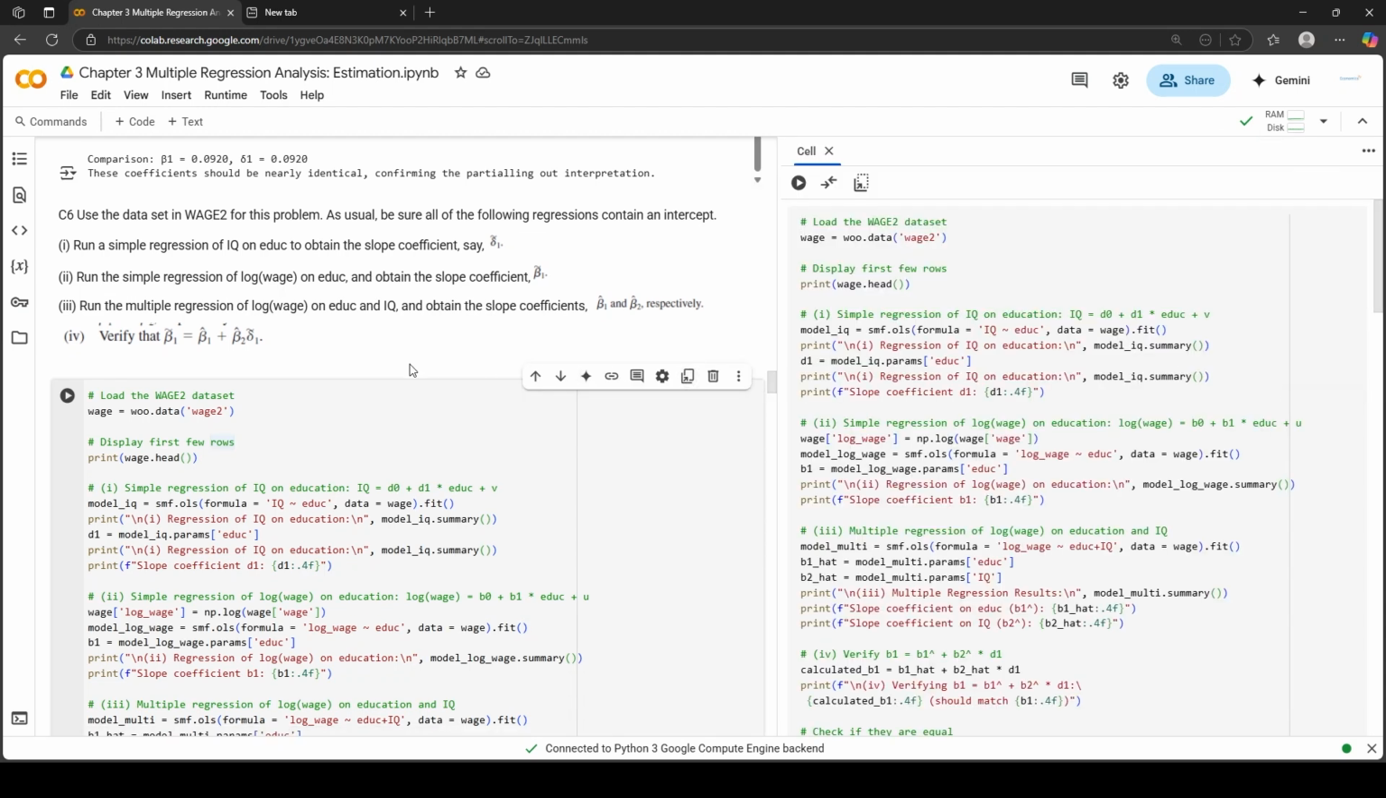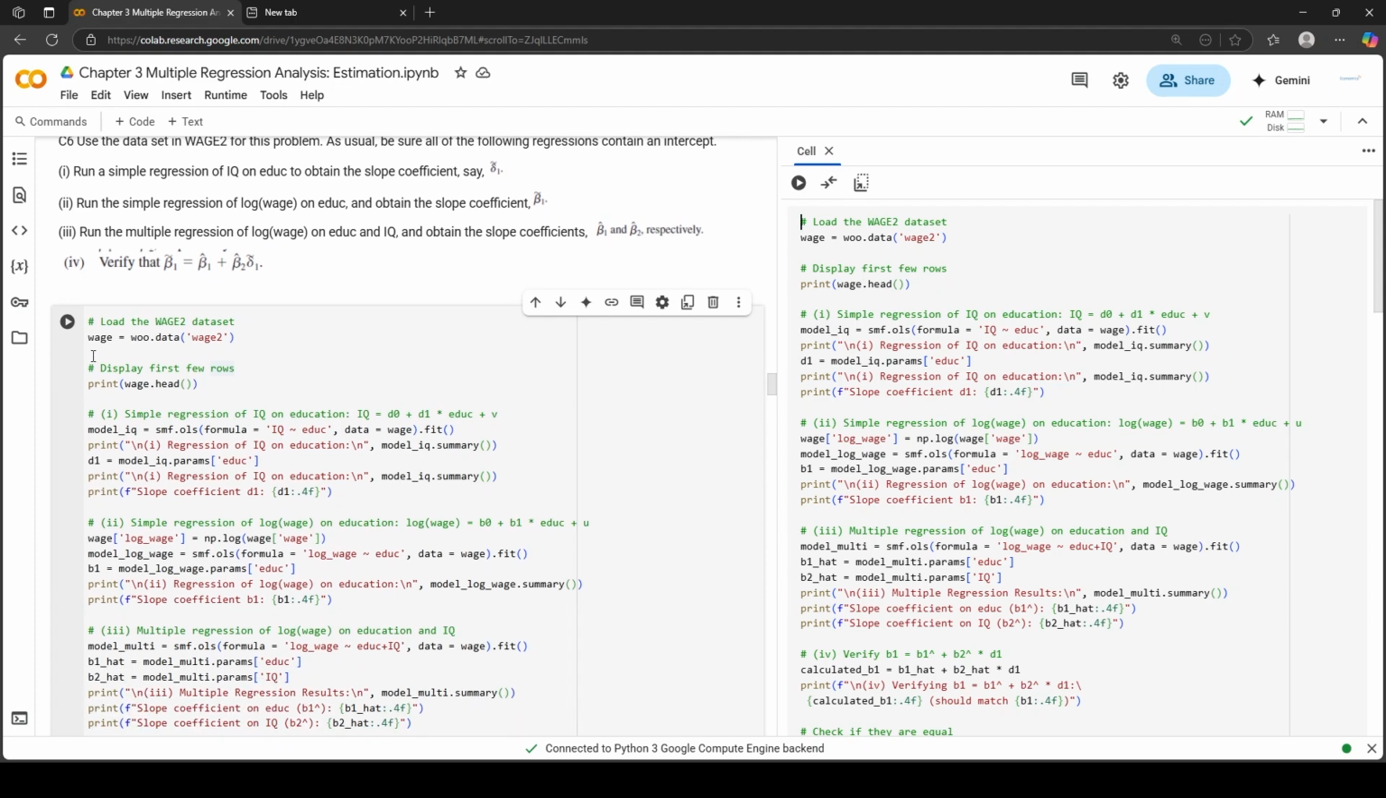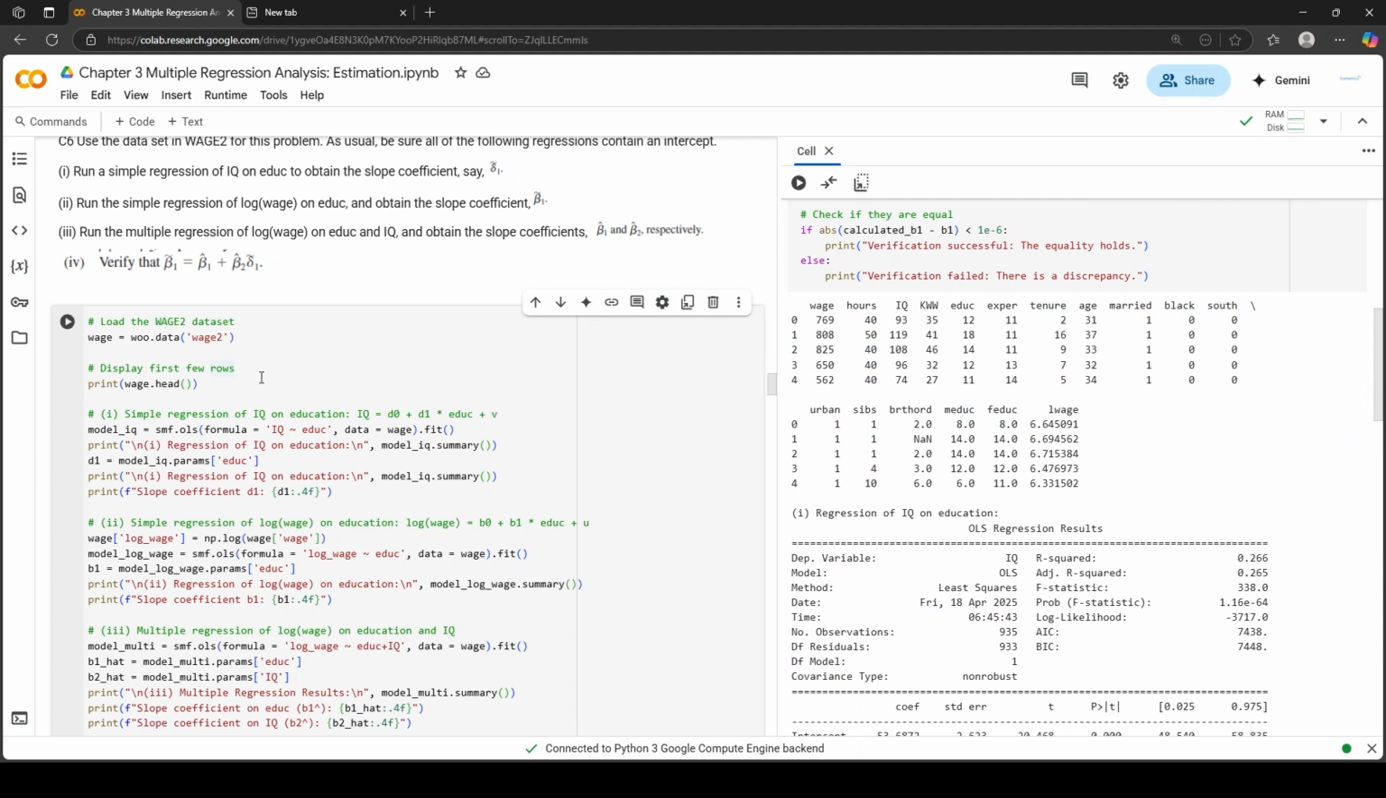So in the sixth question, we are using the dataset wage2, and in this question, we are showing the omitted variable bias. The objective of this question is to understand how omitting a relevant variable from a regression affects the estimated coefficient on another variable when explaining the y variable, or you can say explained variable. So now let's follow the steps of this question. First, load the dataset wage equals to woo.data in the bracket wage2. Display the first few rows of the dataset by typing head command, and these are the columns in the dataset.